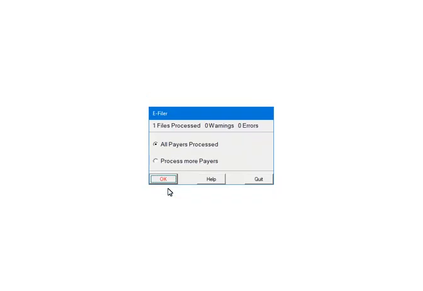At this point, the forms are being checked for any errors or warnings. If there are any errors, they must be corrected or the batch will not be created. In most cases, you can still file with warnings, however, you can go back and correct them as well. If you had other pairs to process, select Process More Pairs.